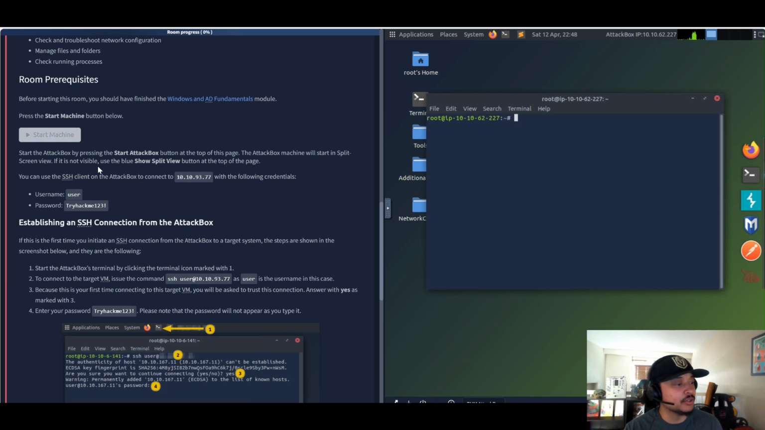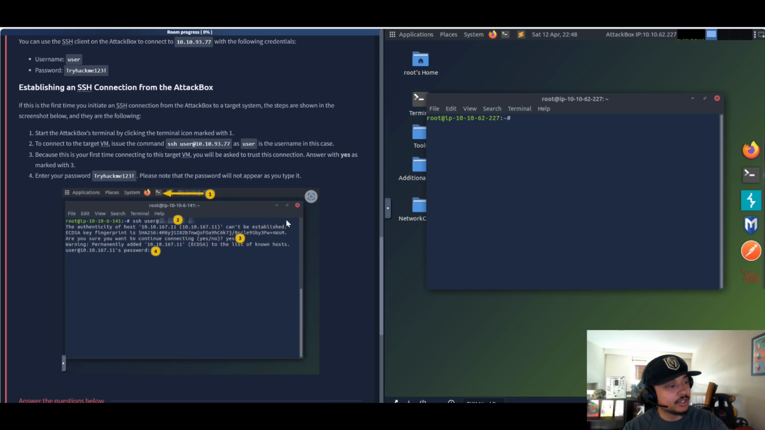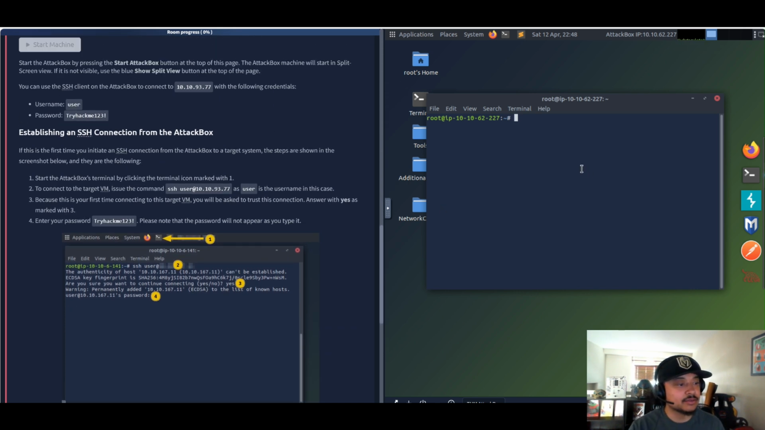Then go ahead and start up your machine, and it's going to want us to SSH into this machine right here that started up for us. So there's instructions right here for SSH, where you do SSH, then the username. So this is user, then at, and you're going to put in the IP address displayed in your window. And then we're going to hit enter.